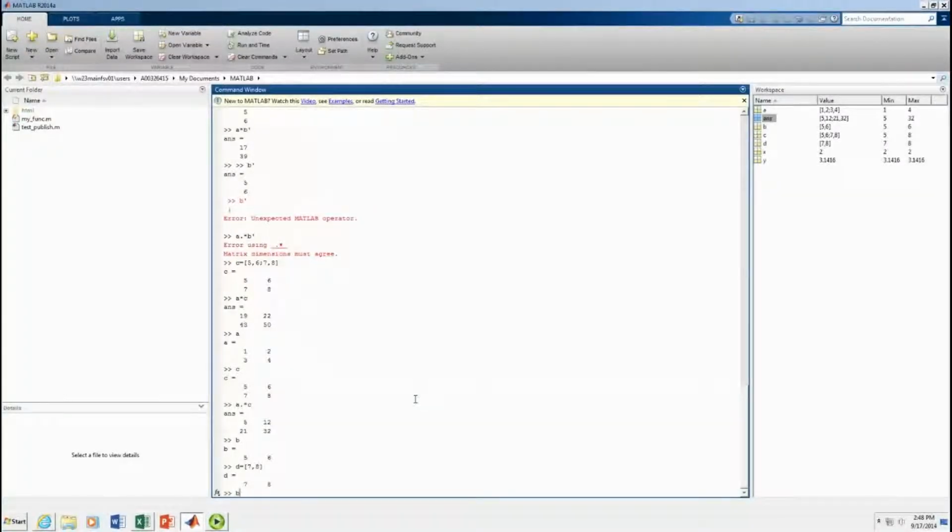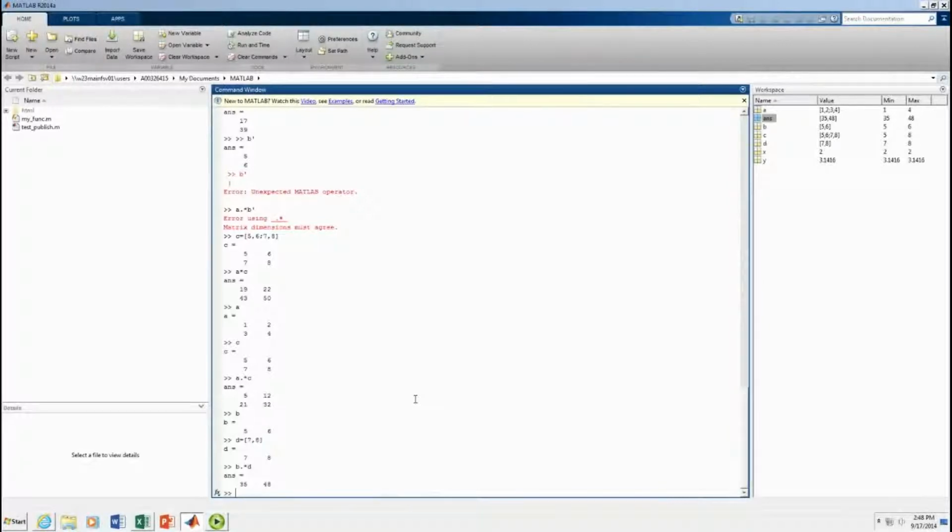B dot star D. This is the vector dot product, which is probably why they use the dot. They use the period. Vector dot product. Oops, I'm wrong. That is not correct. A dot product would just be a single number. This would be the dot product.